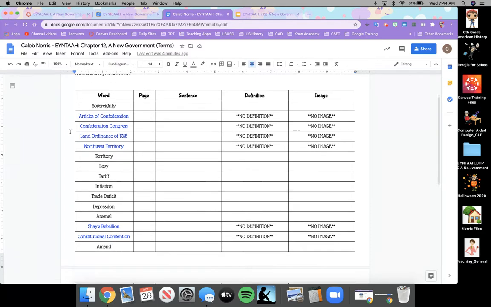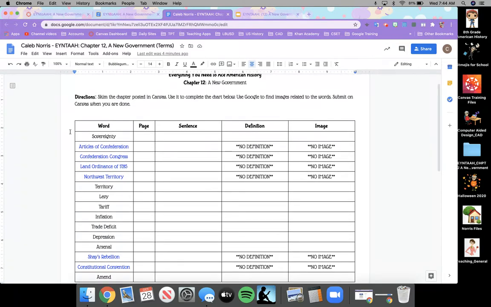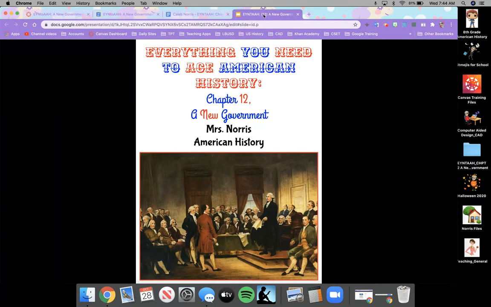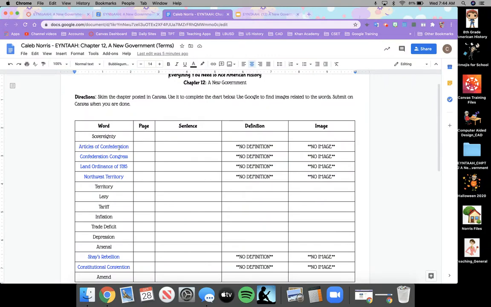So we have words here in our first column, and you'll see that some of them are text color black and some of them are text color blue. That's because if it is a black word, then it's going to be a word that has a definition somewhere on the page. So these little green boxes are where you're going to be able to find the definitions for the terms that are in black. Okay. The terms that are in blue are going to be words that don't require a definition or an image. You're only looking for the sentence where they appear.